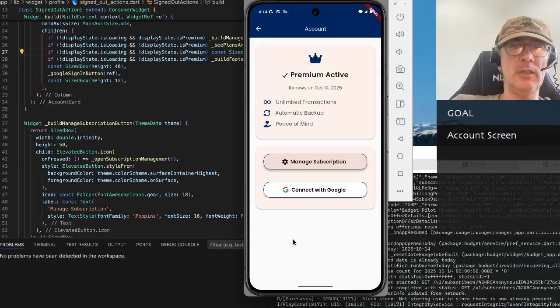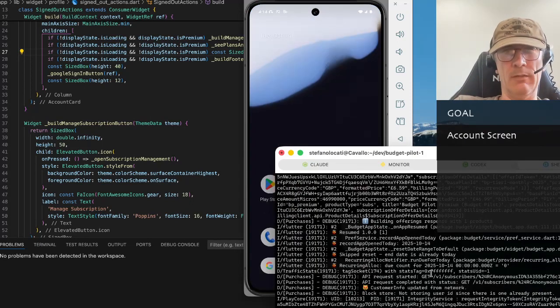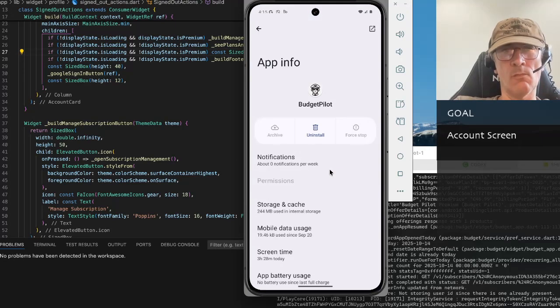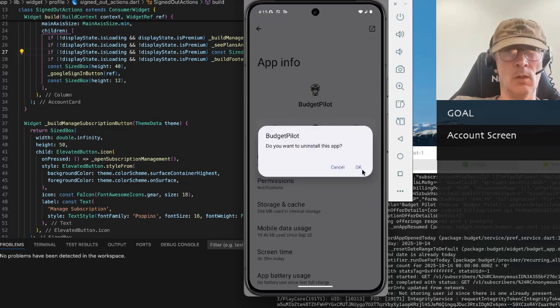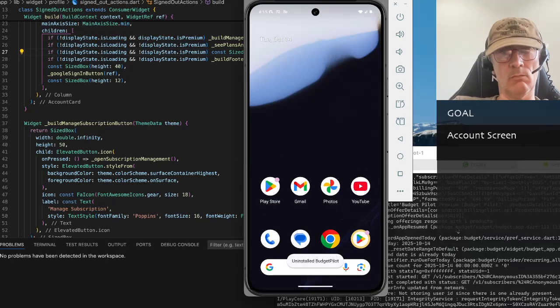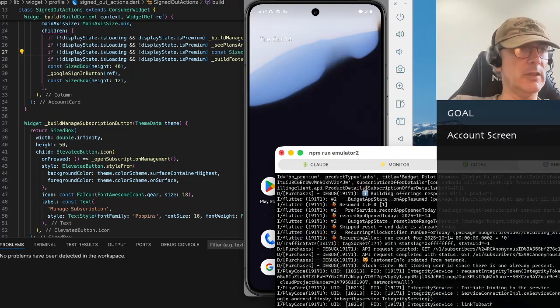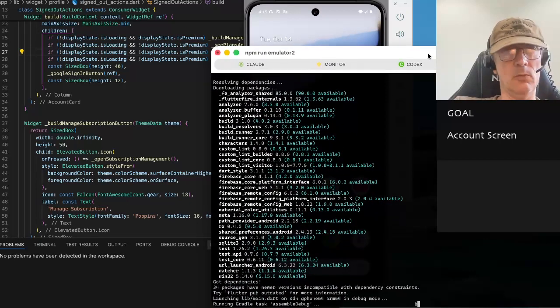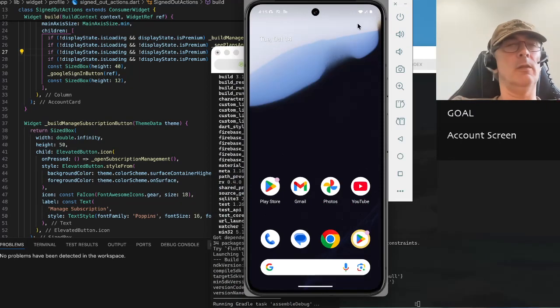Now it'd be nice to see how we can make premium non-active. Let's try to uninstall the app. App info, uninstall. Okay, it's gone. So we restart the emulator and build a new build in the emulator. Or we can try a different emulator. I won't have the subscription. If this doesn't work, this might work.